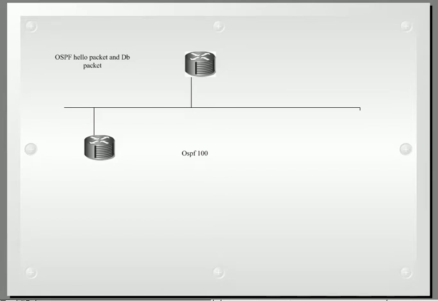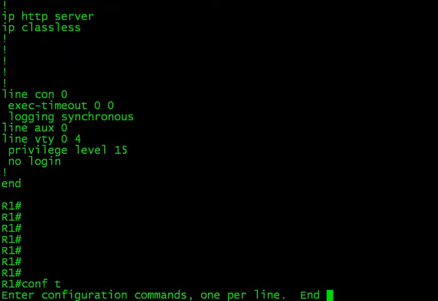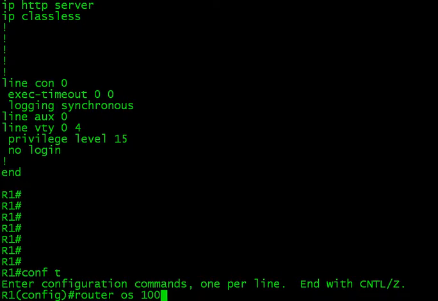Hi, I'm going to show you how the OSPF Hello Packet establishes the neighbor relationship between routers. You see, when we create a topology with router 1 and router 2, they are going to establish an OSPF adjacency relationship.